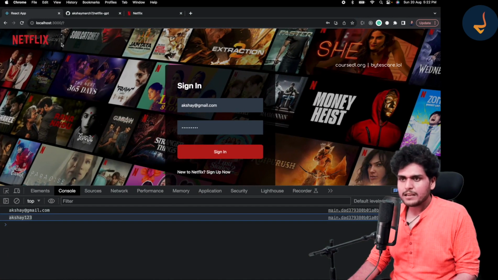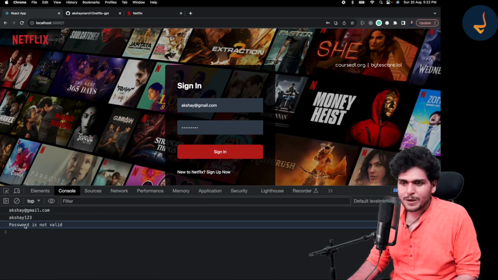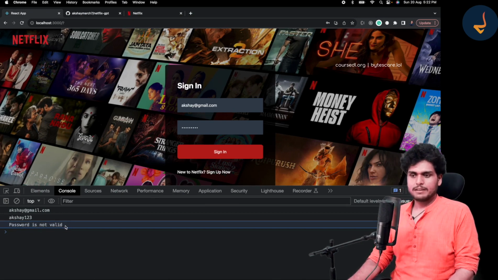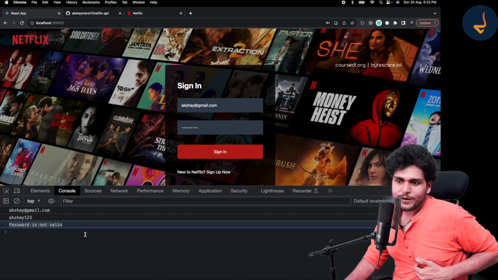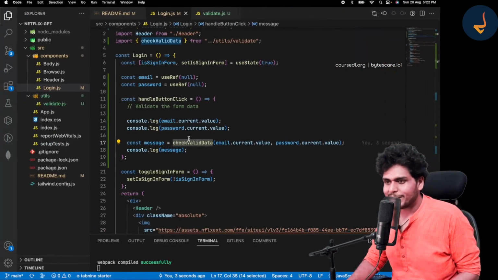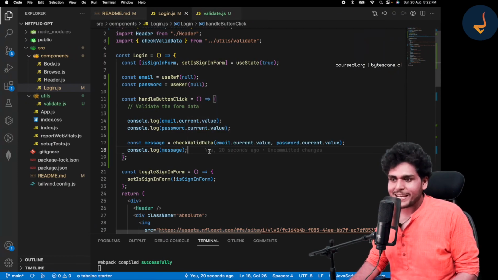Let me go back. Let me close this. Let me click on this button. If I click on this button, it says password is not valid. So our password kind of failed. Oh my God, that means it's working. That means my email is working.